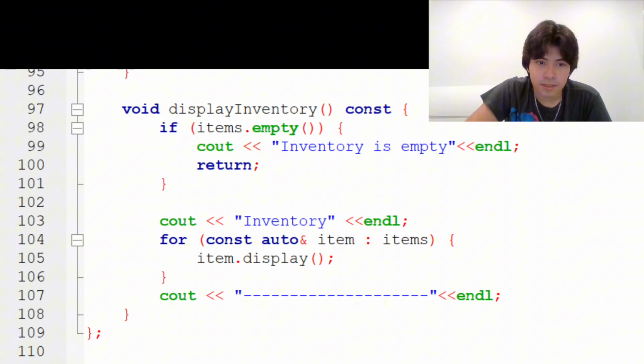If there is an item in the vector, however, then it is going to show the inventory through this range-based for loop, in which it is going to use this item reference applied through each member of the vector. And it is going to display each item reference until it is done.